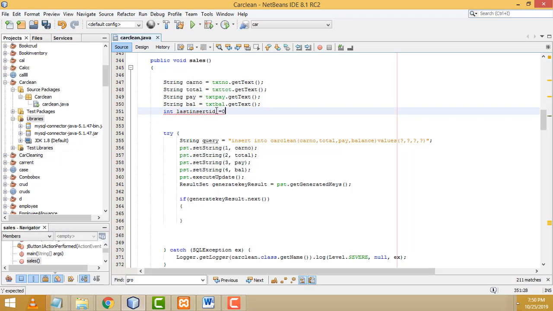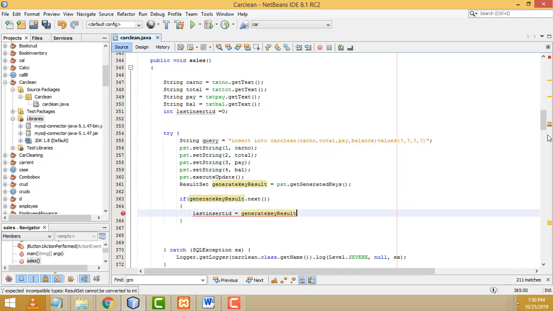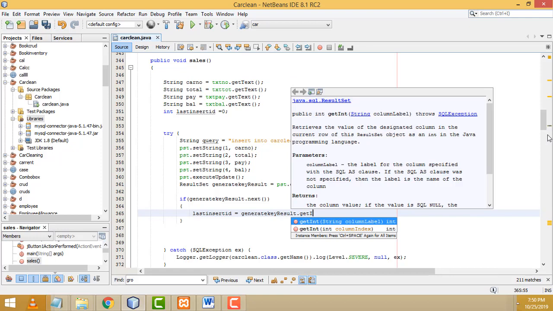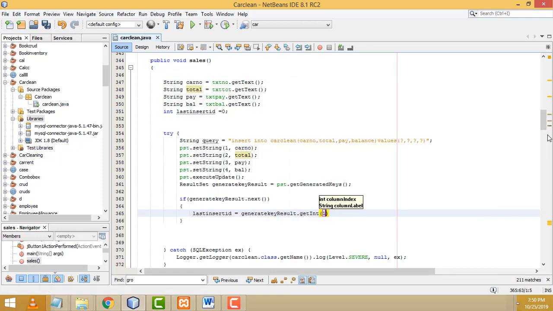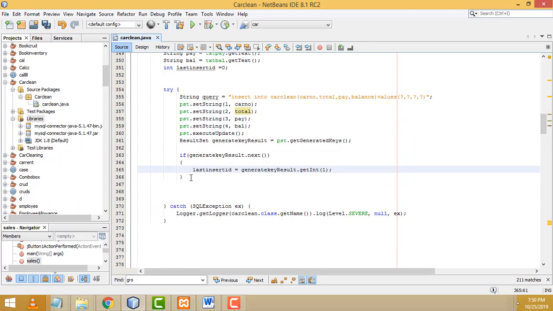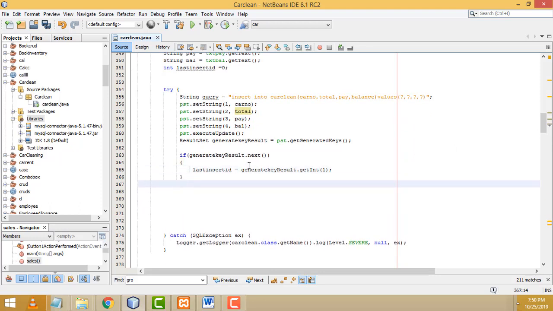lastInsertID equals 0. Right. This lastInsertID, Ctrl+C copy, Ctrl+V to paste here. You have to write generateKeyResult, Ctrl+C copy, Ctrl+V to paste here, dot getInt. Right. That's the thing you have to do. After that, I am going to add the result into another table. That is the sales product table.